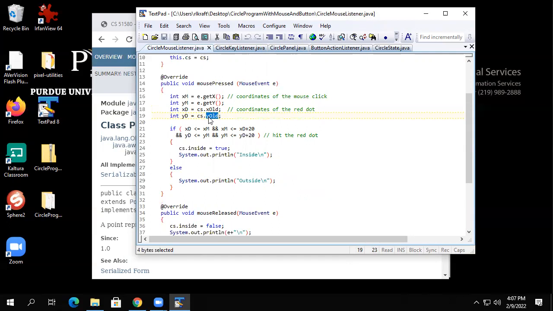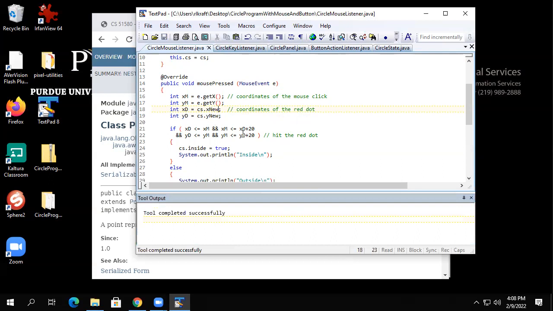X old doesn't exist anymore. I'm going to change this to X new. And I'm going to change this one to Y new, because that's where the red dot is. That was actually a misprint that turned out not to be a bug. The coordinate of the red dot is X new, Y new. So here are the coordinates of the mouse click. This should be okay.